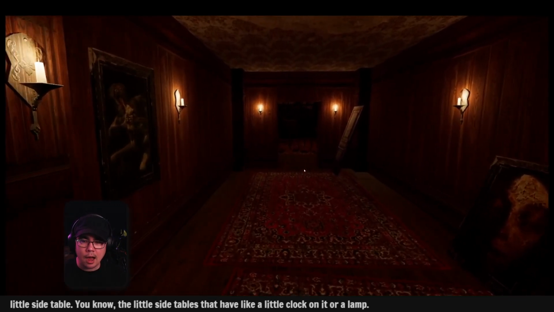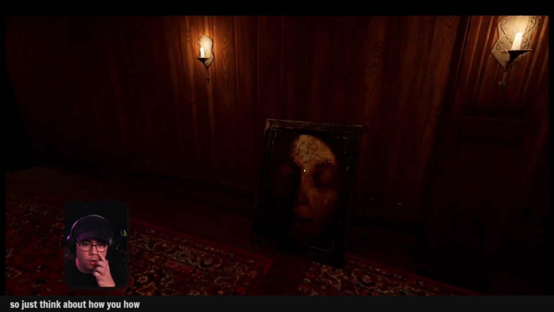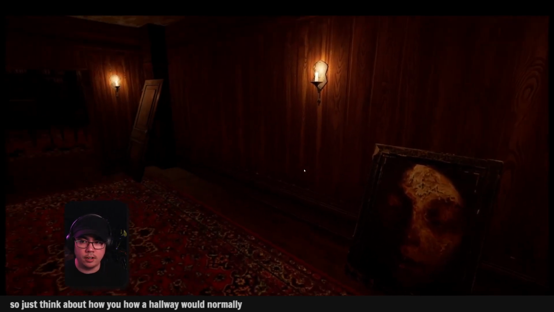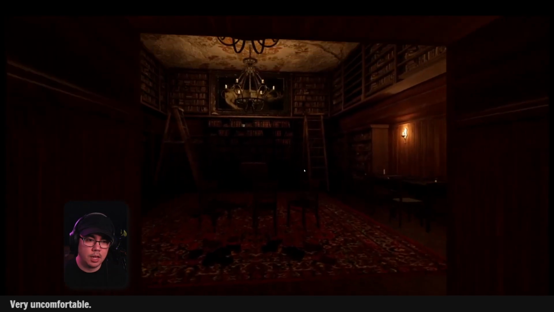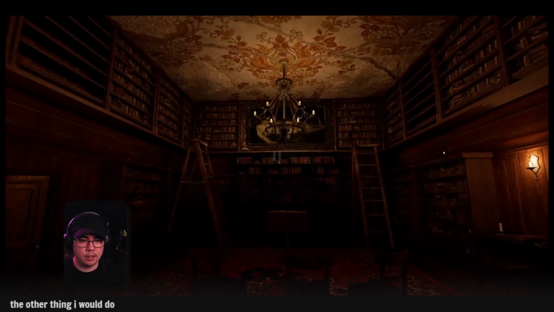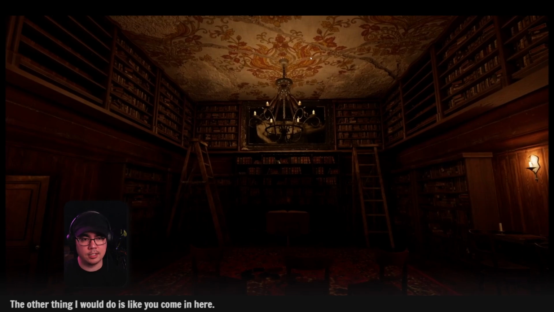So just think about how a hallway would normally be. God, man, these are very uncomfortable. The other thing I would do is, you come in here, and the thing that you're looking at is the ceiling. That is the brightest thing. What you want us to notice is this book, open, ready to go.